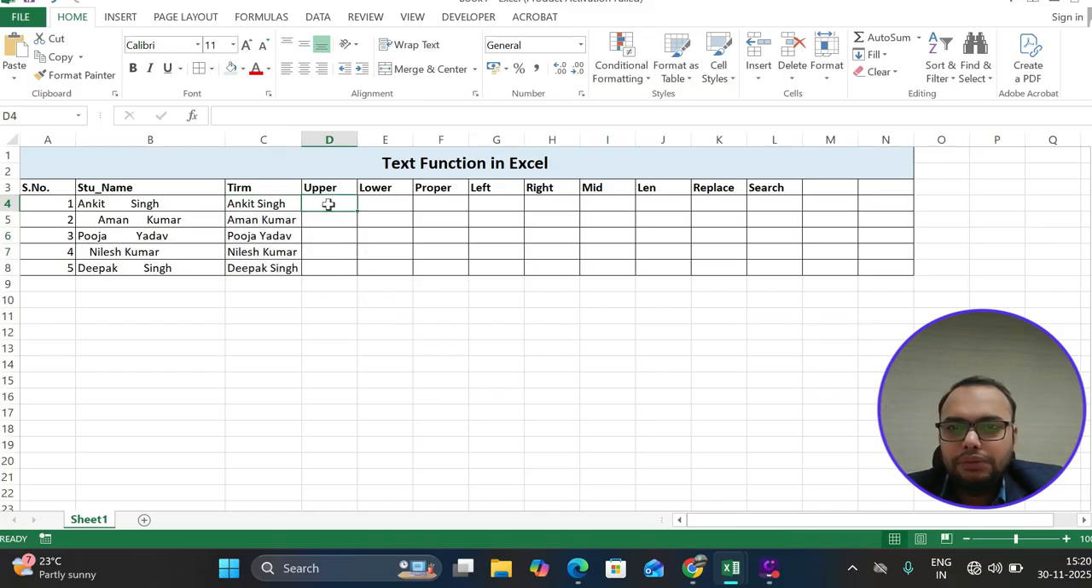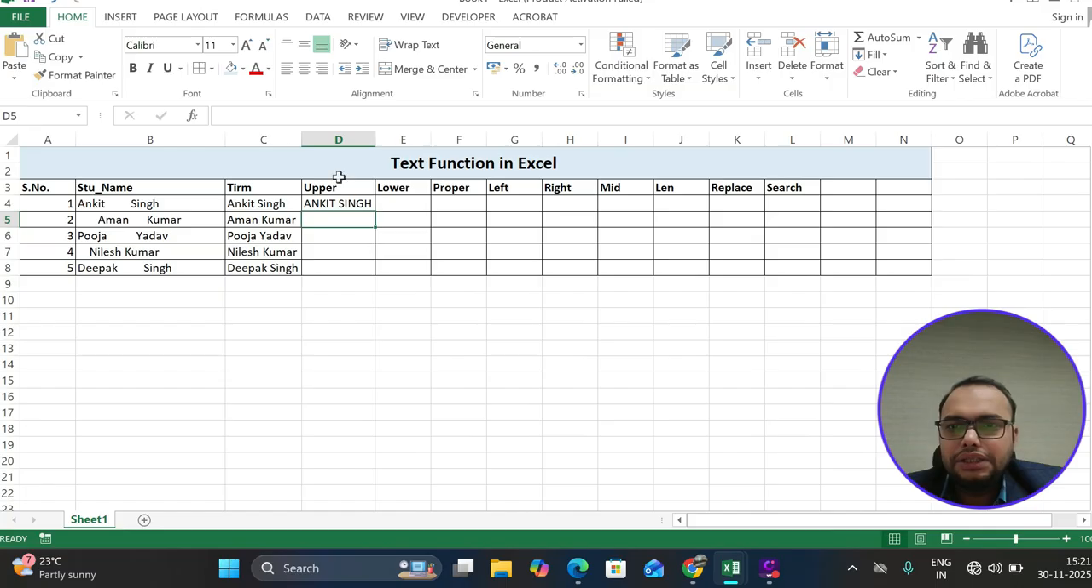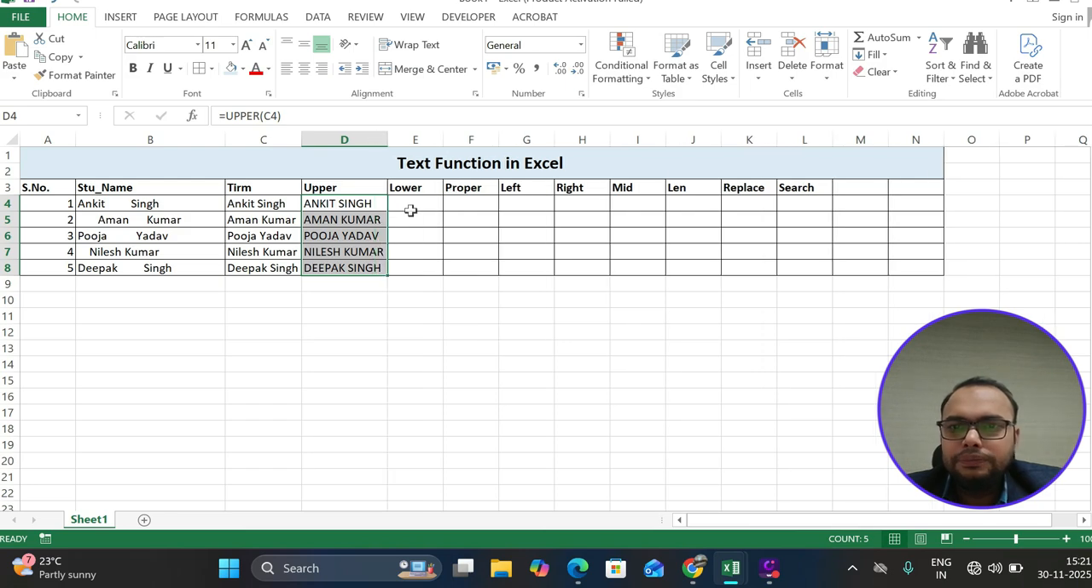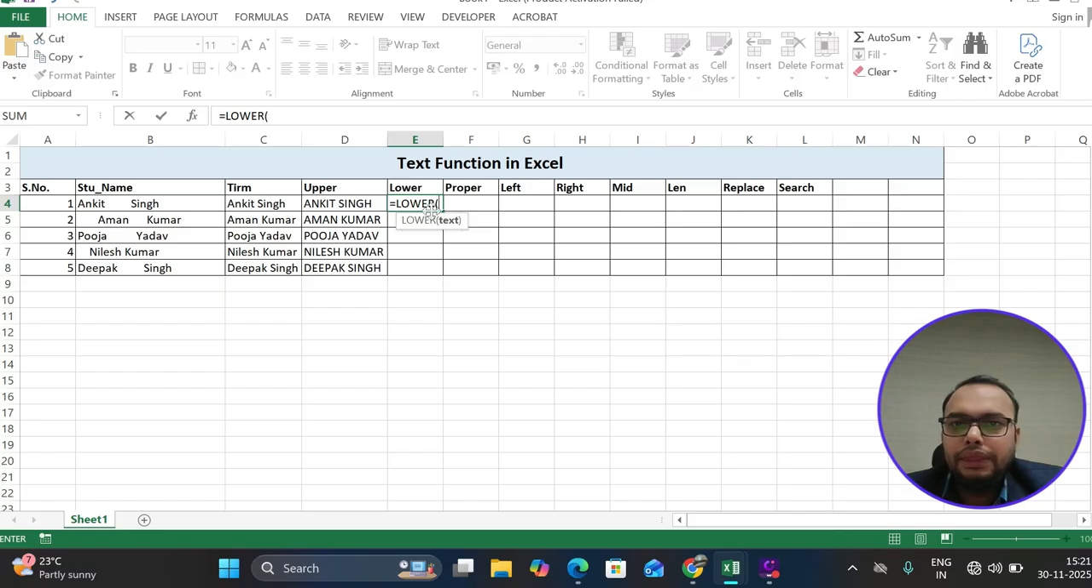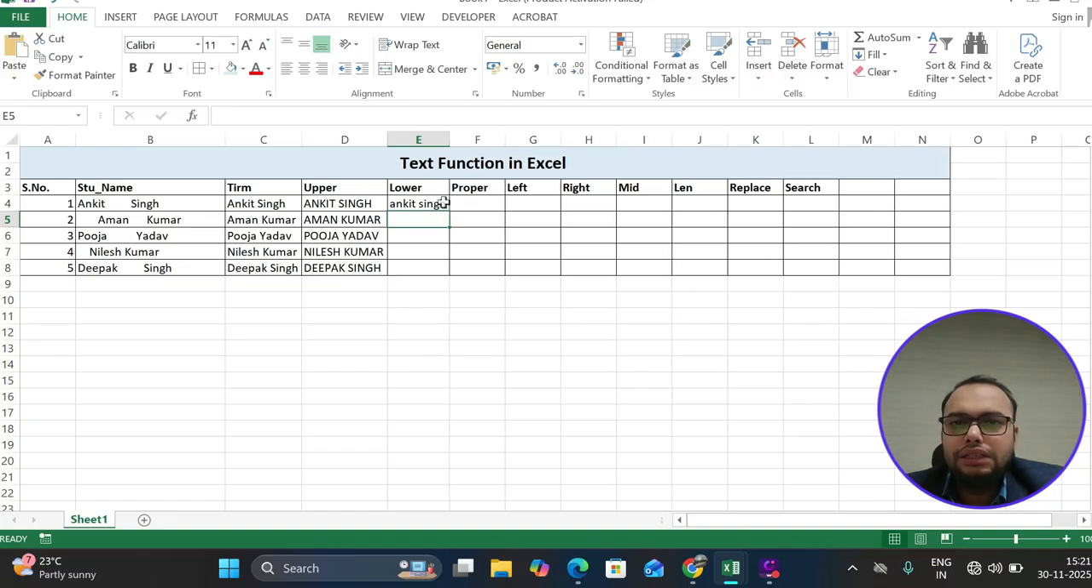Same as going for the upper, equals to upper, tab, text. Same text I select. So upper converts all to capital letters, as you can see, all converted to capital letters, simple, drag it. You drag it, it will apply to the rest of them. Again lower, equals to lower, tab it. Again I select the capital one, so it will convert to the small one. Again you drag it below. It will apply to the rest of them.